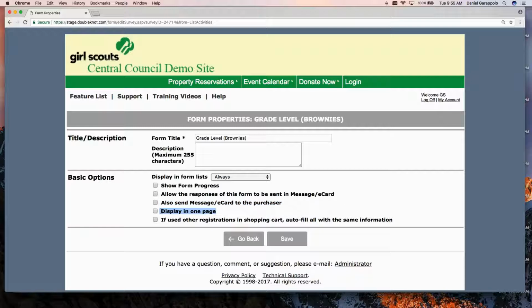Display in one page is good if your form has logic, and we'll talk about that more in a moment. It displays the form all on one page. Then you have this option that says, if used, other registrations in shopping cart autofill with the same info. That is, if I'm registering for multiple camps and the same form is attached to those camps, don't make them fill it out more than one time. I'm not going to do that for this form.